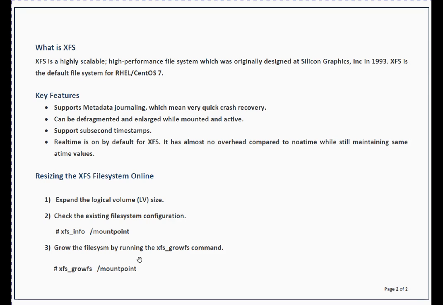Third thing, XFS supports sub-second timestamps. That's a great feature of XFS. The last feature which I have listed here is that relatime is on by default for XFS, which means no overhead compared to noatime while still maintaining the same atime values. That's a useful feature.